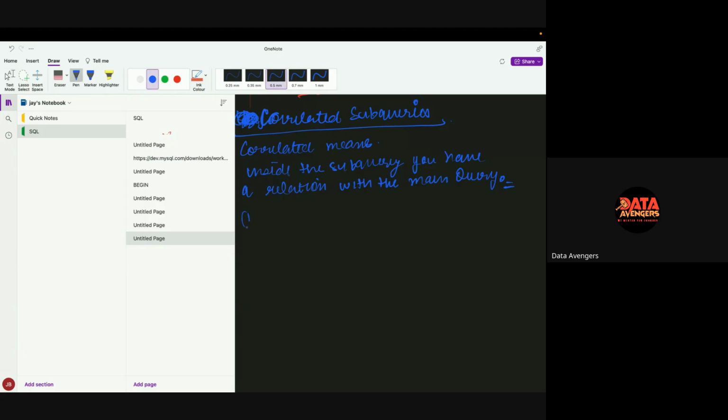Now, a very interesting fact is that correlated subqueries run for each row in the main query. That means if there are n rows, then the correlated subquery will run n times. Unlike the uncorrelated subquery that runs one time no matter how many rows. Okay. Now, how do we establish this relation?